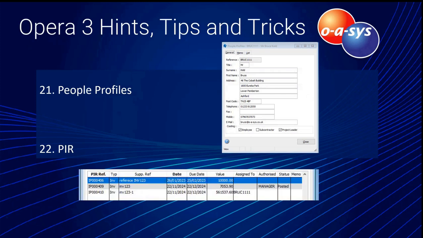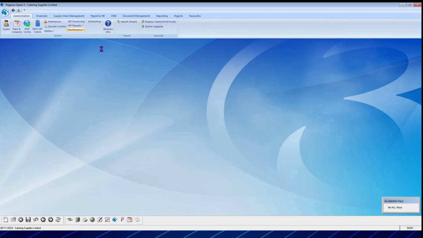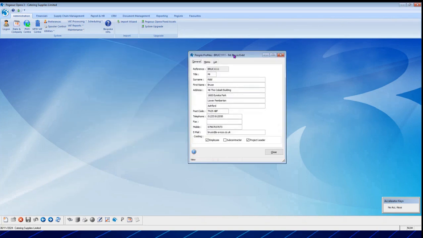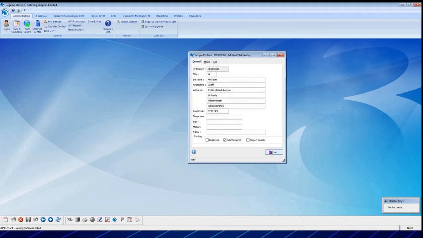So how do we access those areas? People profiles are under administration, maintenance, people profiles. We can set up several people profiles here, and these are not users of the system, but they might be managers, and might be users of the system, but they are people that we want to authorize certain information. It sets out whether they're an employee or a project leader, and for some reason there are remnants of a subcontractor option within the system here. But it means you can set up another set of contacts within the system that you can then use to allocate information to, and we'll see that in a second. So these people profiles are separate to your user profiles.